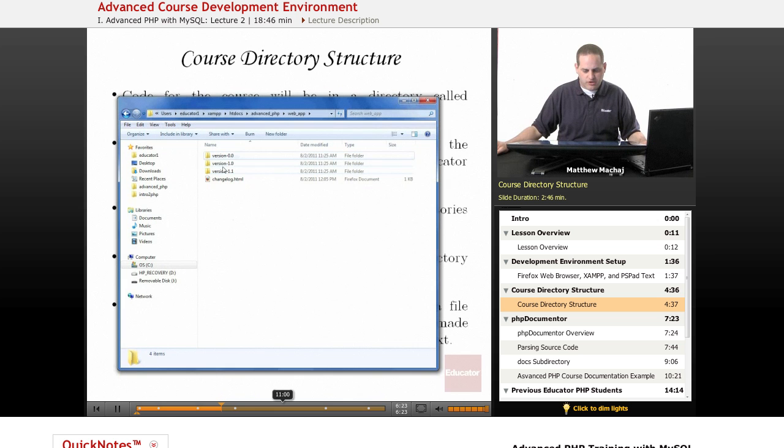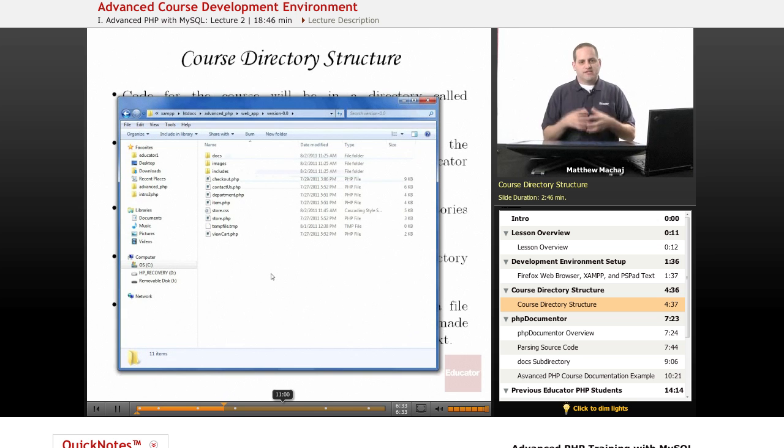For each version of the web app, there'll be a separate folder that contains all the files for that particular version of the web application. Here you can see we have version 0.0, which is the baseline web app that we're going to start from. Because we had already been developing this web app in the introductory course, we're going to baseline the app at version 0.0, and this is the version that we're going to add on to as we add new concepts in this course.